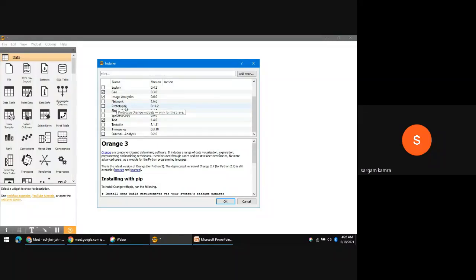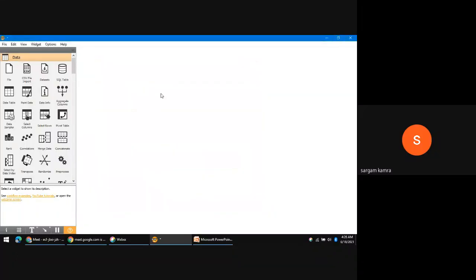Prototypes is something concerned with creating prototypes. Single cell is concerned with biology, I think bioinformatics. Spectroscopy is a cup of tea for persons of the chemistry domain. Text mining, I'm working in text mining, and I will show you text mining today. Time series, I believe, is used for COVID data analysis, although I will not be showing you the demo here due to paucity of time. And survival analysis. You can see I have already installed a few tools, and other things you can install whenever you require. I'm just going to close it, because if I install it, it will ask for a restart again. So let's come back to the presentation.